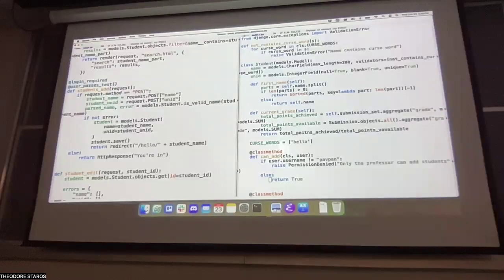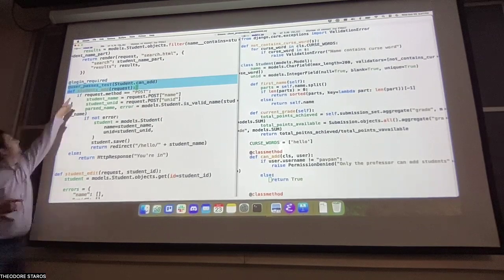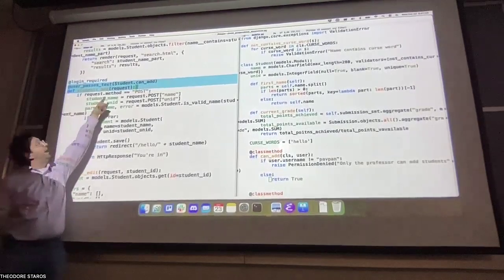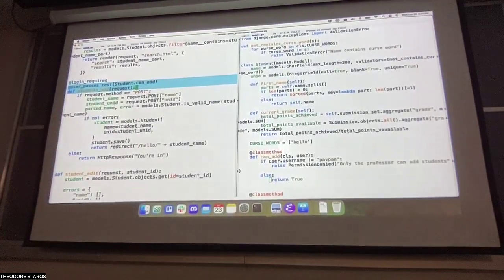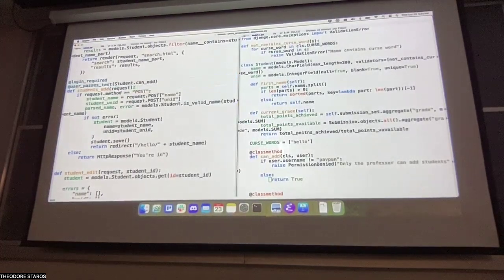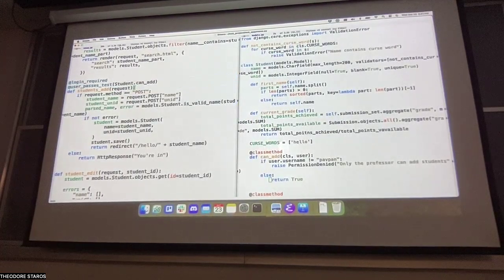So here, for example, I will say student.can. And now, hopefully, this is a very easy two lines of code to audit. It literally says, you can go to students add if you can add students. And so what we're trying to do here is make it as easy as possible to check that all the authorization checks have actually been performed.